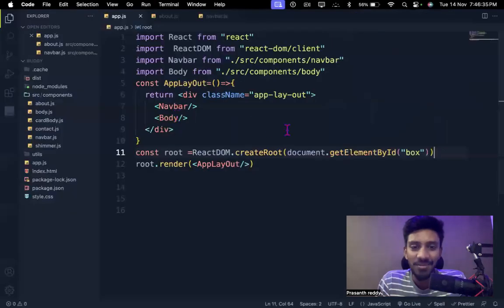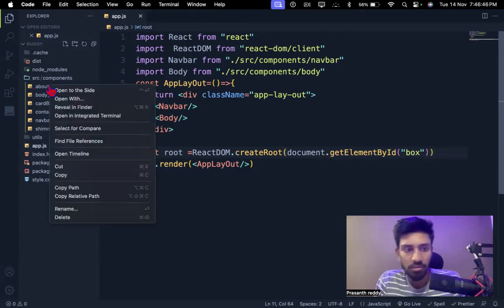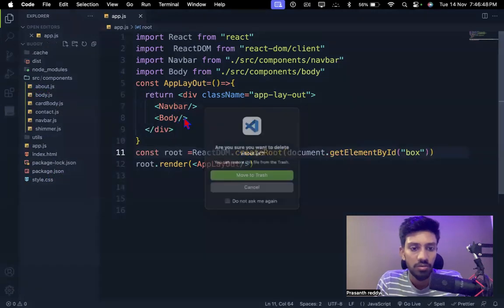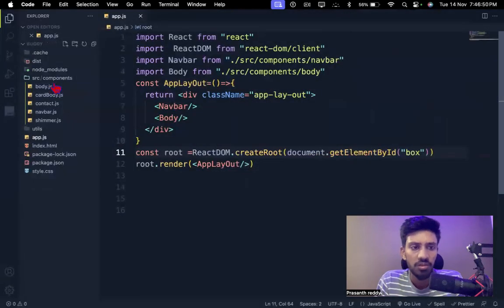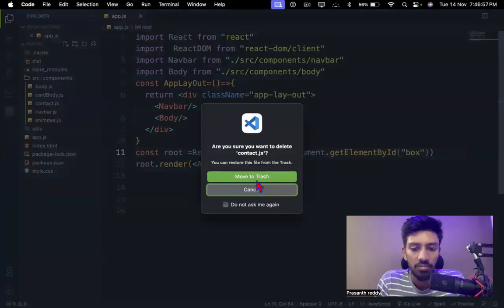Okay, but let me go here. We built it up to the search bar, right? Let me go back here. Okay, we built this search bar. Let me delete this. I've just created this. Let me remove this contact. Yes, let me remove this, guys.